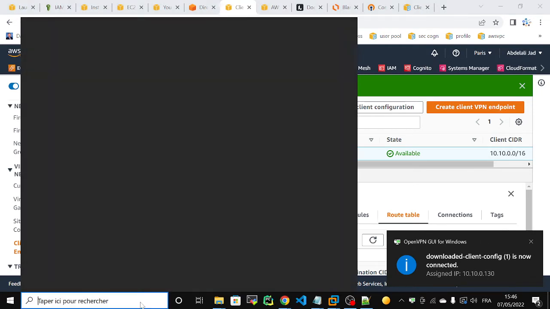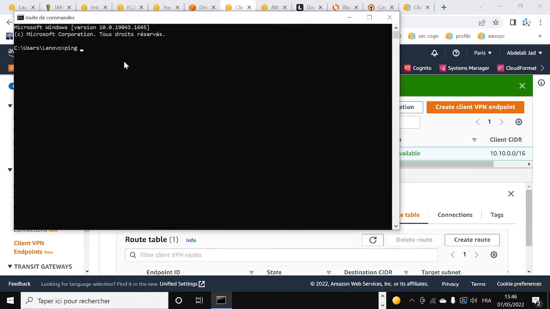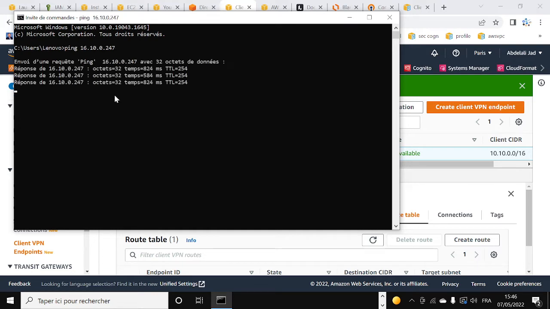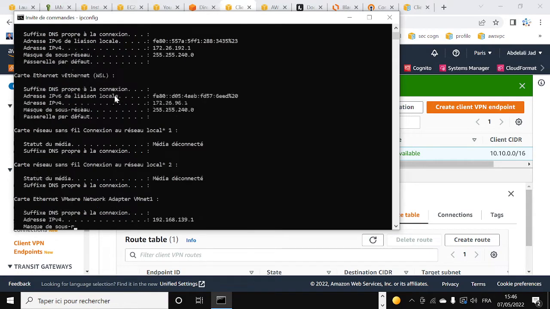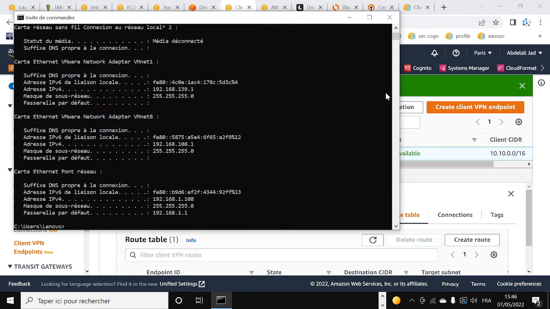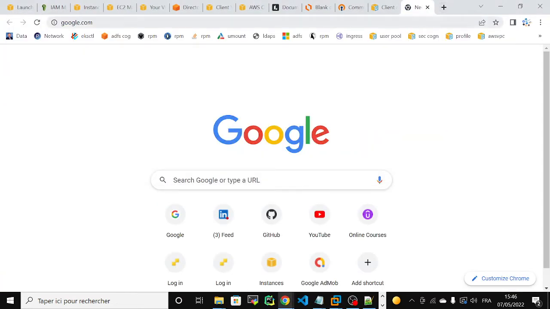So now if I open CMD and try to ping this IP address, the ping works. If I try to type ipconfig, and scroll up, as you can see I have this IP address. If I try to go to Google now, I am not able to reach Google.